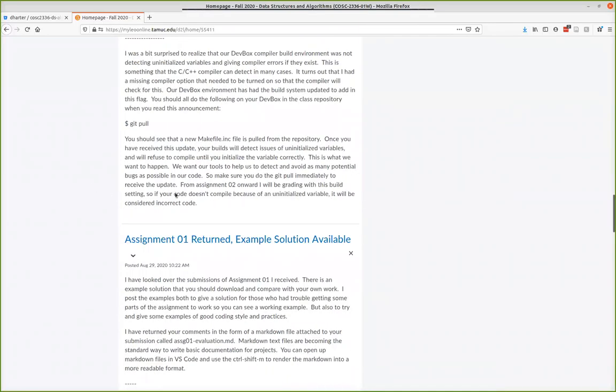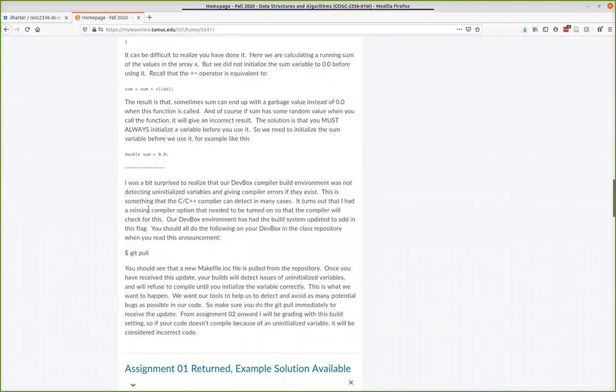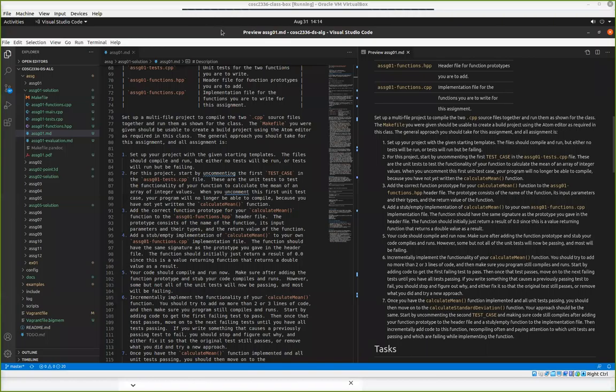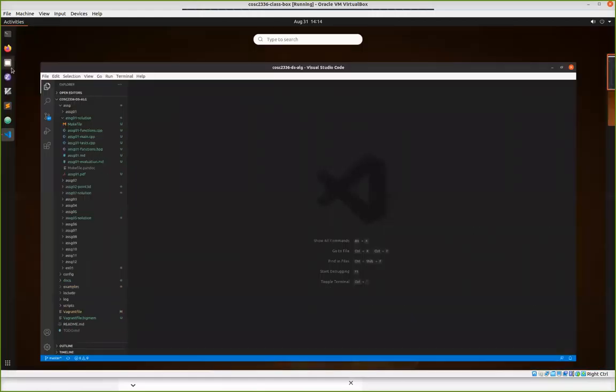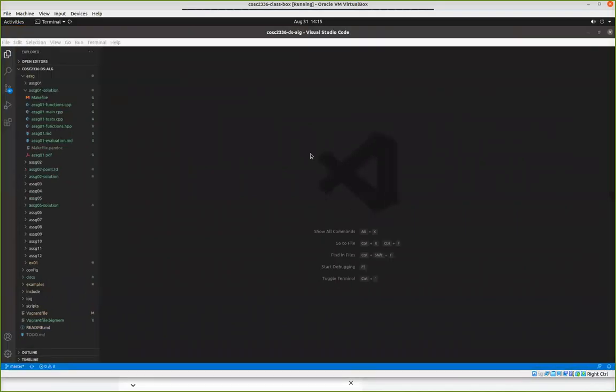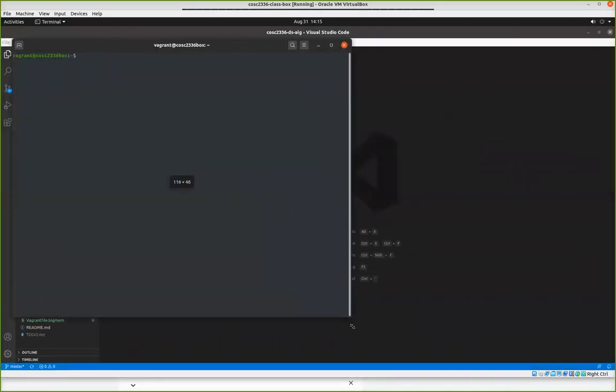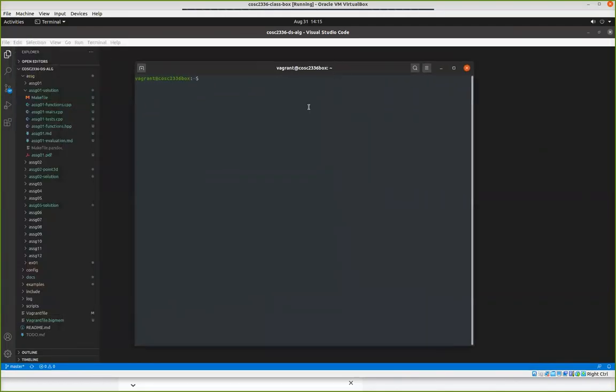I did mean to go through all these announcements that I had, but do check. I thought that the build environment had already been set up for this, but some students on the first assignment were doing their code with undefined variables, a very common mistake. I still make it myself too often.